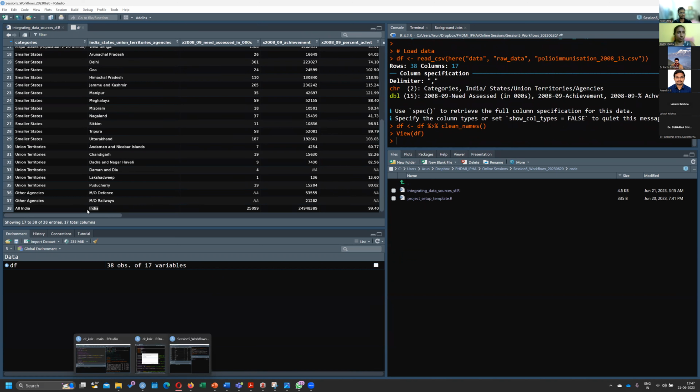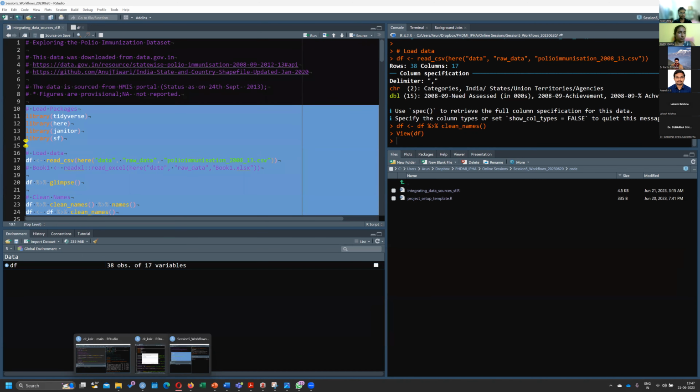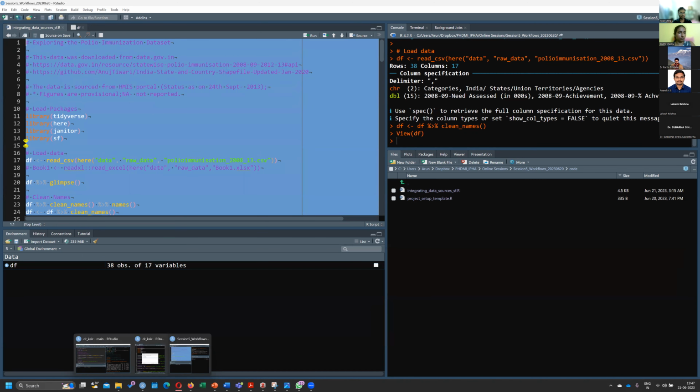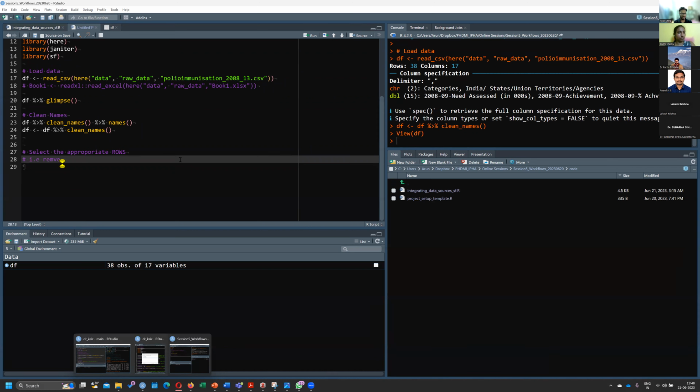So there are two ways you can do it. The first way, I'll just copy this part. I'll make a new script. I'll paste it here. And now I'll say, okay, select the appropriate rows. That is, remove India from the states. This is what we want to do, no? What Shruti wanted to do.